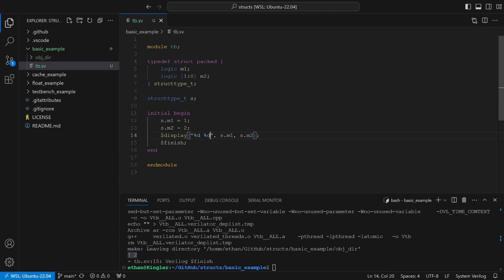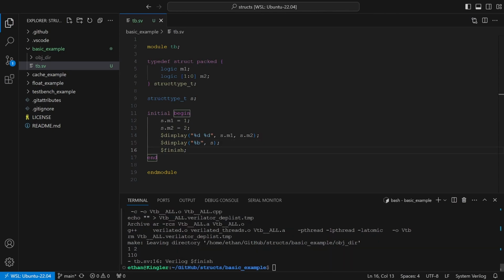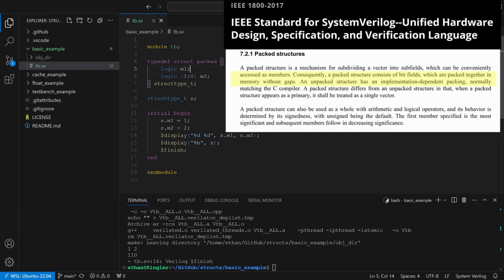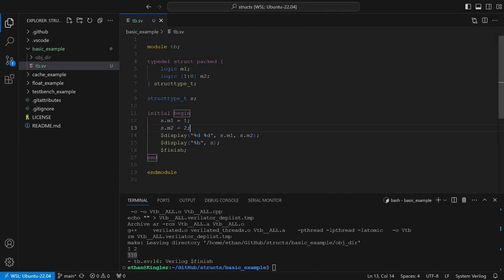Let me now add one additional print statement. So here I am printing the struct as just a binary value. And we can see 1, 1, 0. And this is because of this keyword packed. Because what packed means is anytime we create a struct object, we are actually just creating an array where the struct members are all just packed together one after another. So we can see it says 1, 1, 0. That's because m1 is 1, and then m2 is 1, 0.